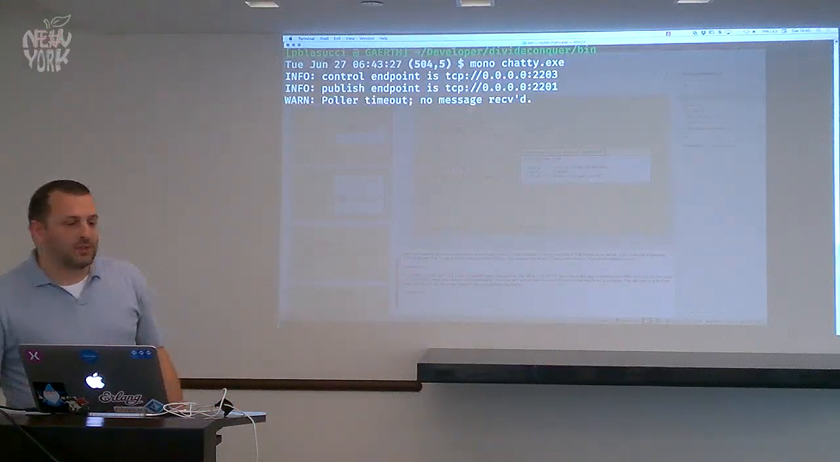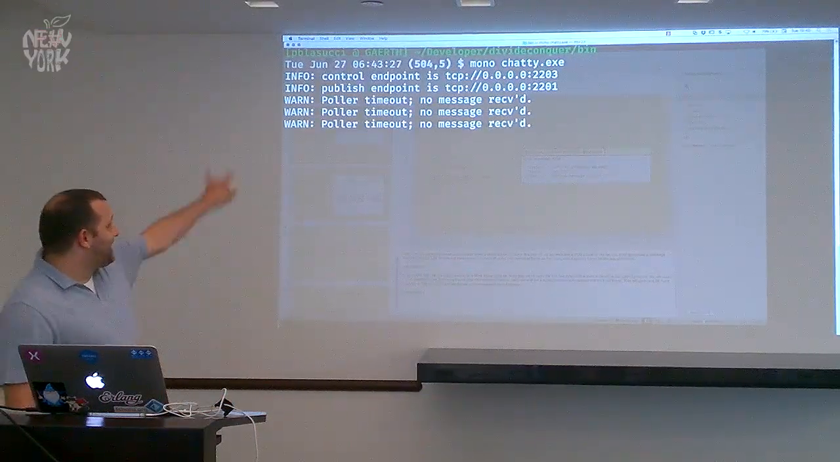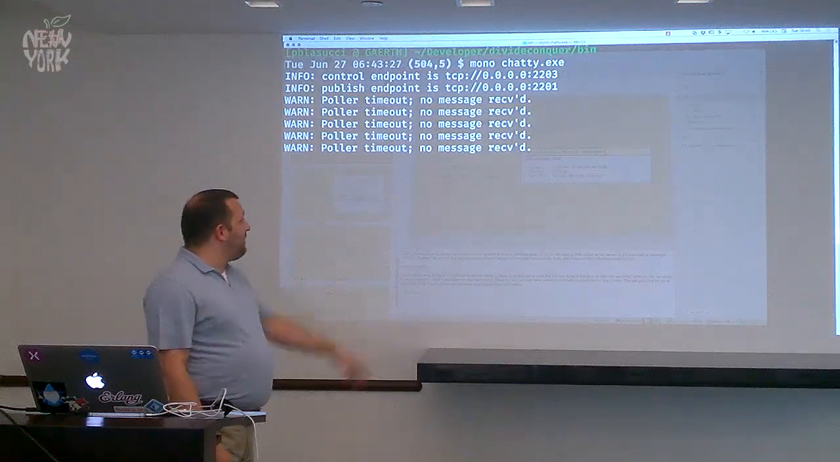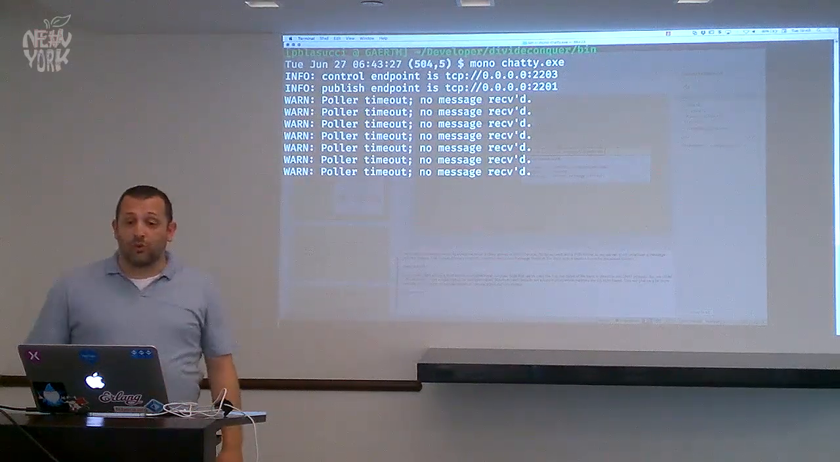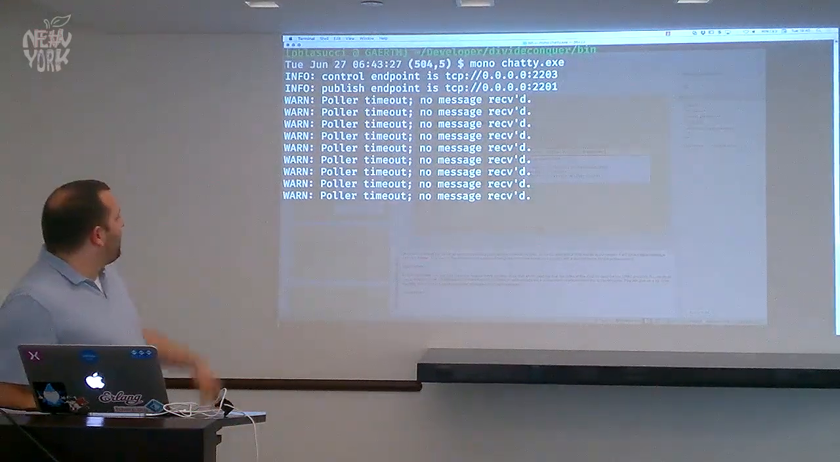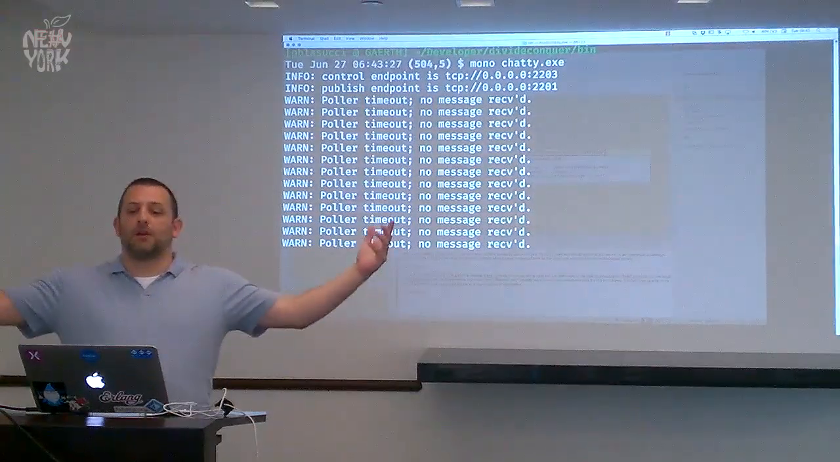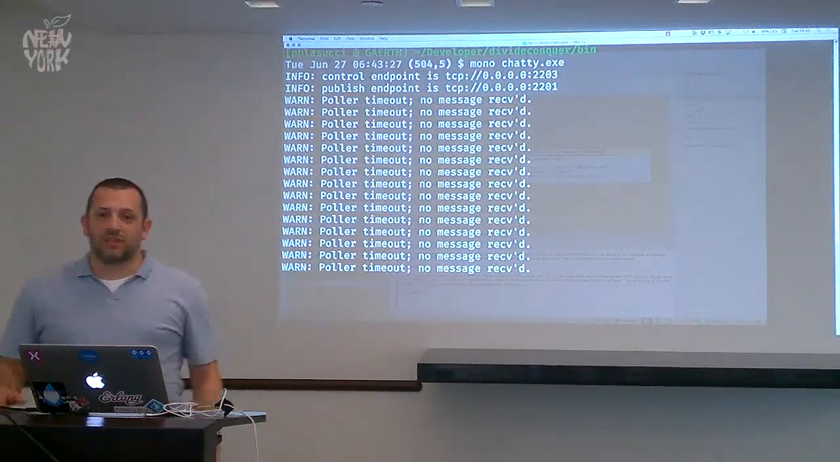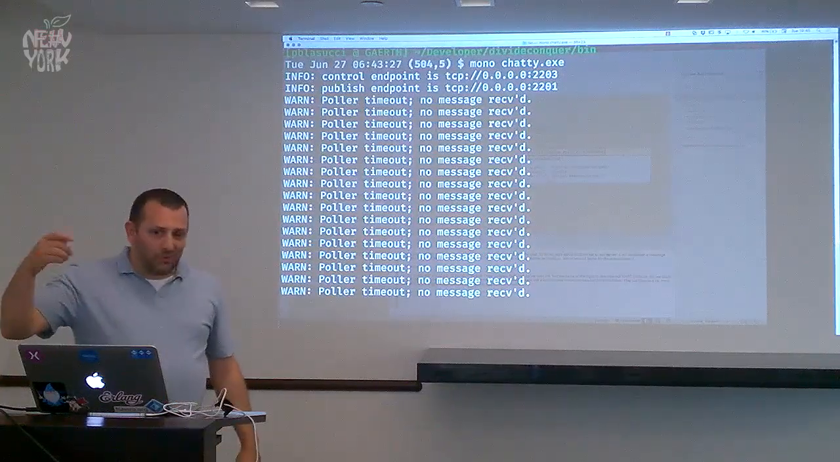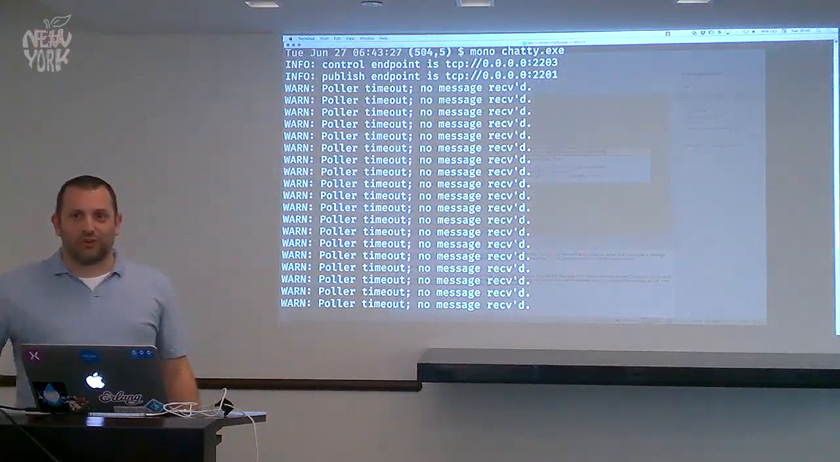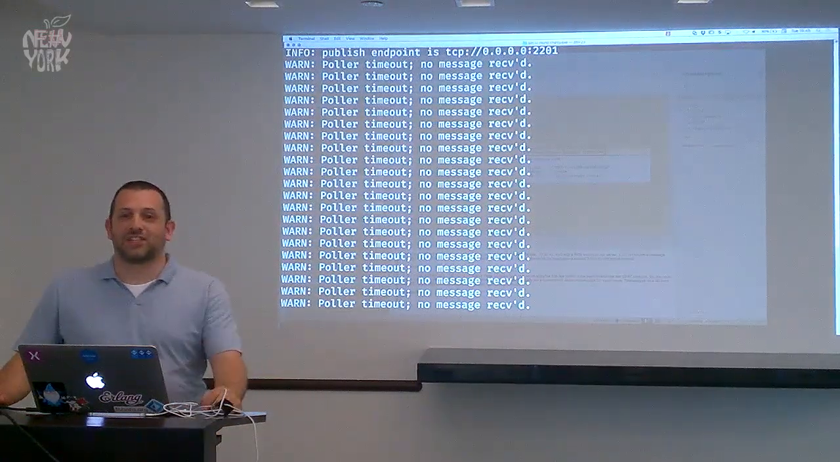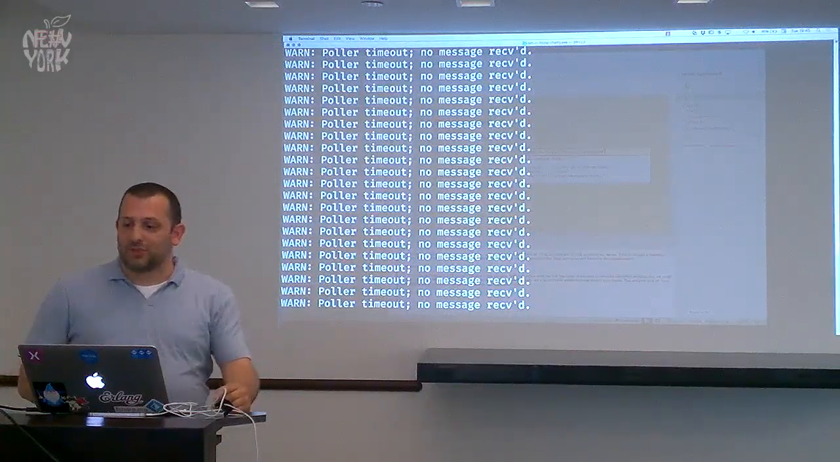So our server is just a simple command line server. It's listening on TCP on ports 2203 and 2201, and we're just getting a little diagnostic message because right now nothing's connected to it. So it's just saying, hey, I'm here. No one's listening to me. Obviously, in a more robust application, this would be a configurable logging thing that you would turn off in production. I'm just writing to standard out for logging right now because demonstration.